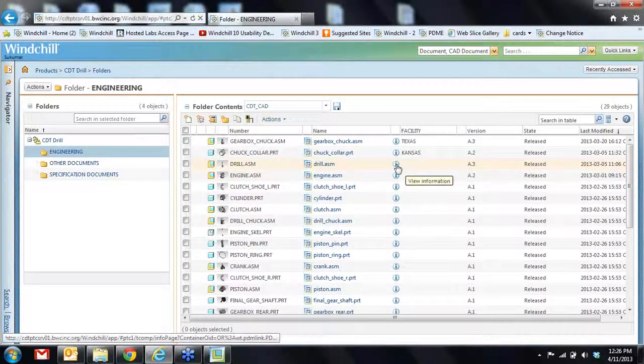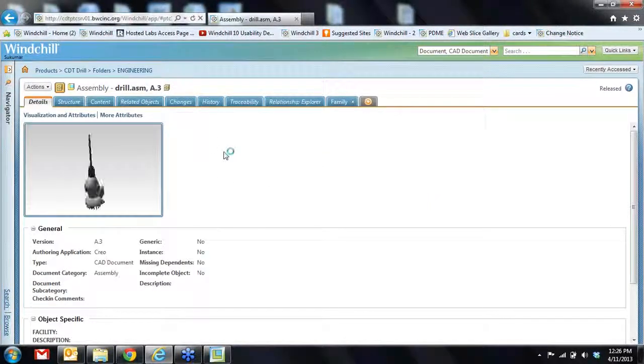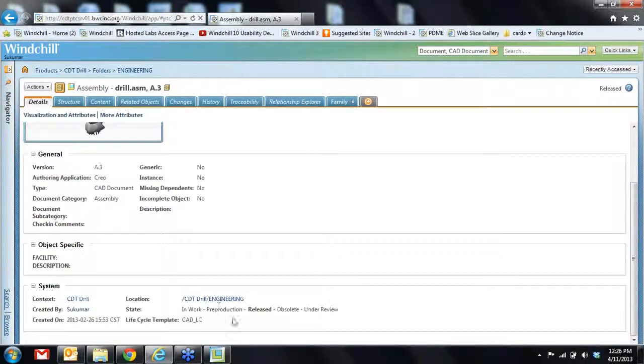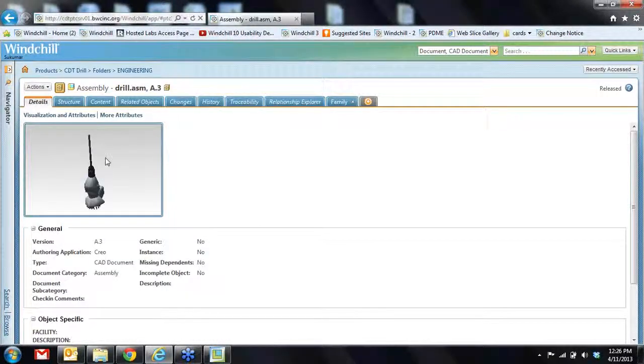Now, if I quickly click on the information of that, you see that you get all kinds of information about that particular part, who created it, who modified it, right? You see some object specific ones which are pushed and pulled from CAD document. Okay, you notice that it is released. You can see it right here. You can click on it and it will open the Creo viewer.